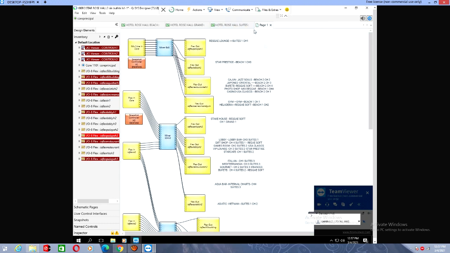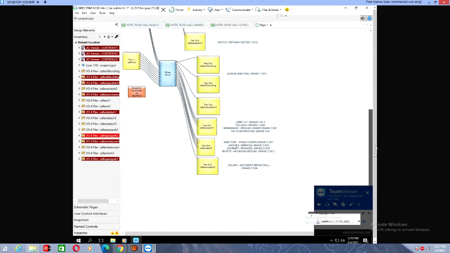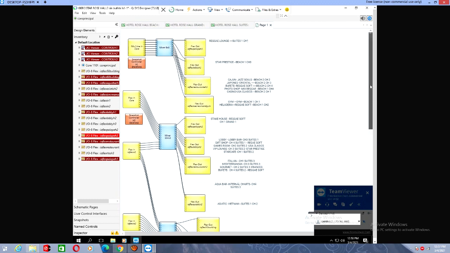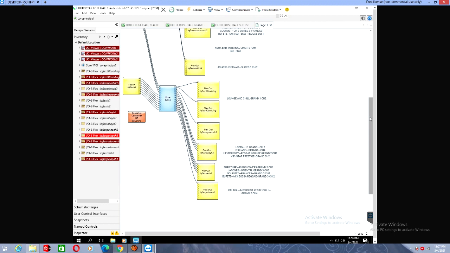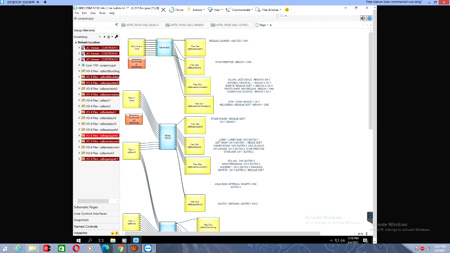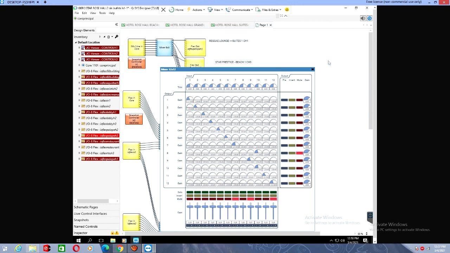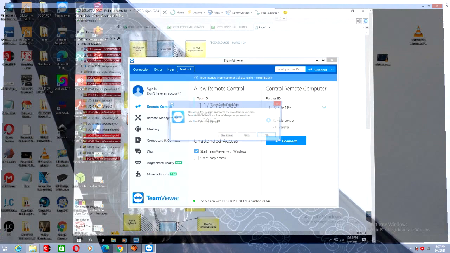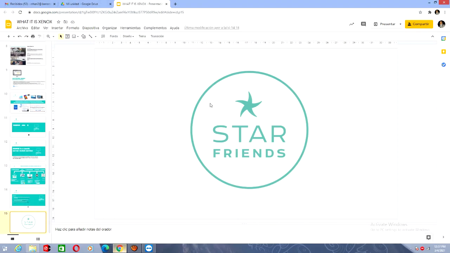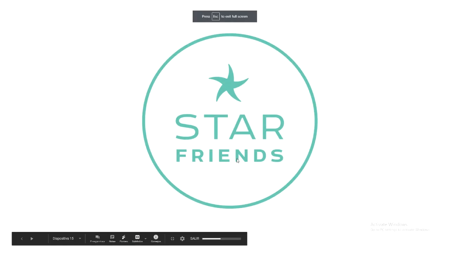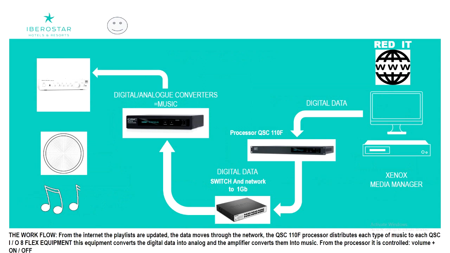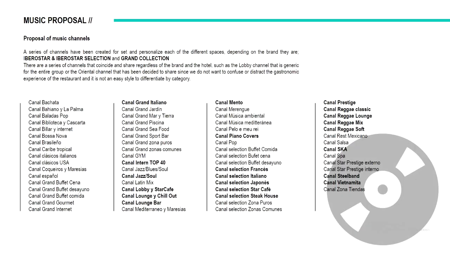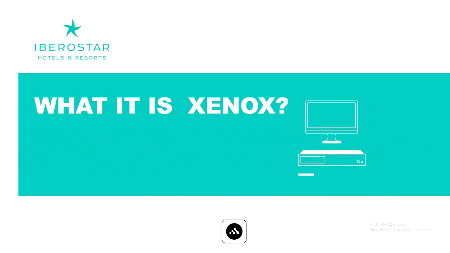Well, if you want, I'm going to show you this one, which is the complex of the network, how we have it. But this one is going to be for another course, because this type of information is more technical and is basically for the people who program all the music and everything, right? So in this case, we're just going to finish with the presentation about Xenox, and I hope all this information helps you understand more simply how things work.